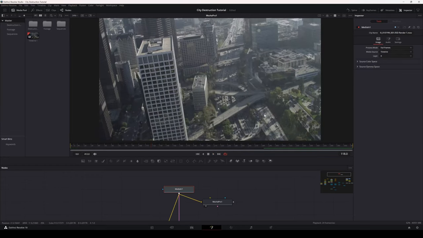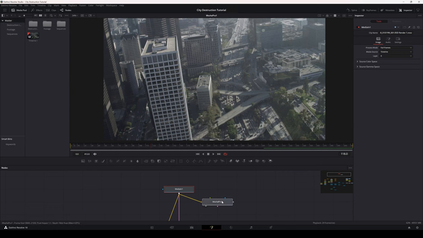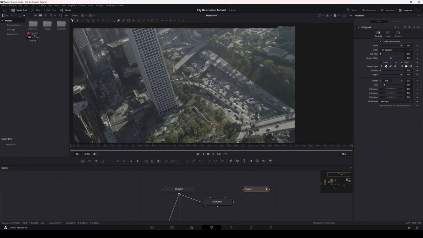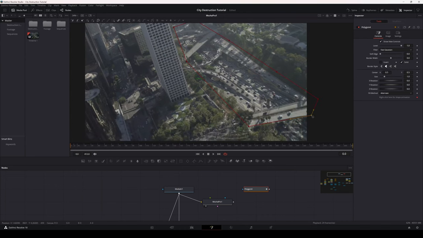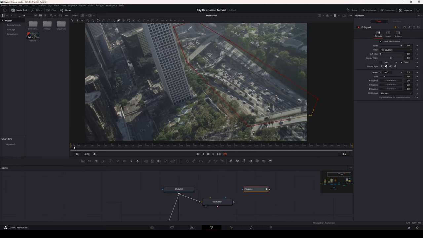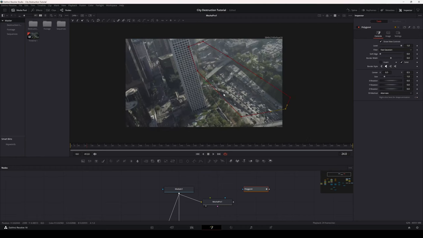Now to do this, there are multiple ways. I personally prefer to use Mocha Pro for a task like this, but we can check out some other approaches. One option is to simply create a mask and manually animate it. You want to make sure to not create too many points, as it can get unruly. And you basically go through and animate that over time.